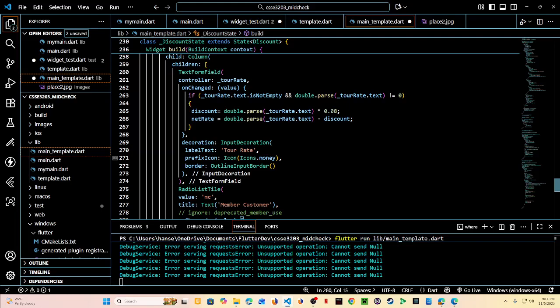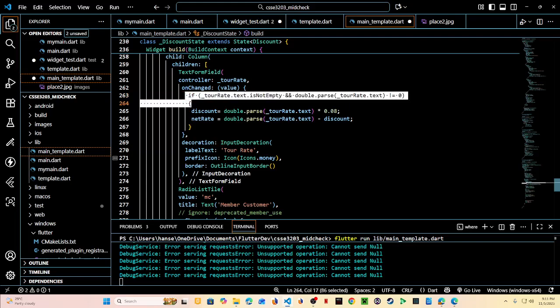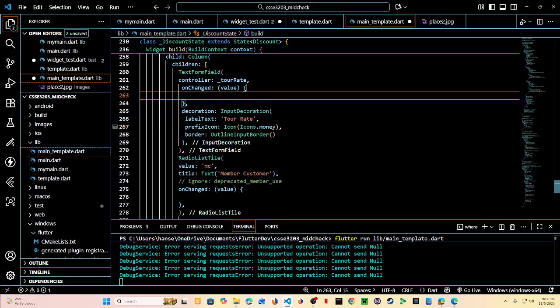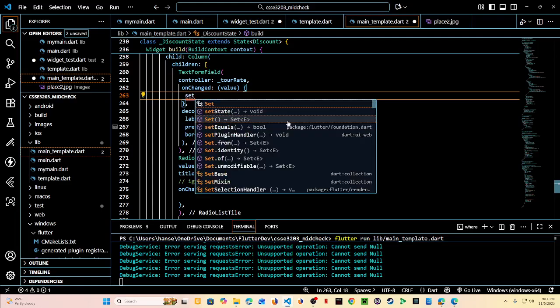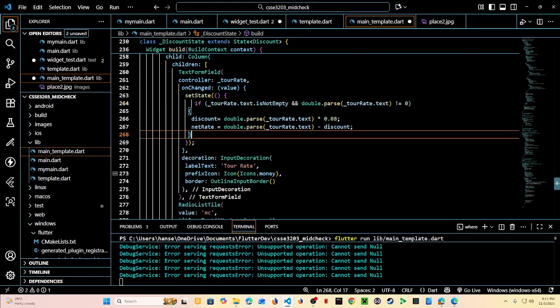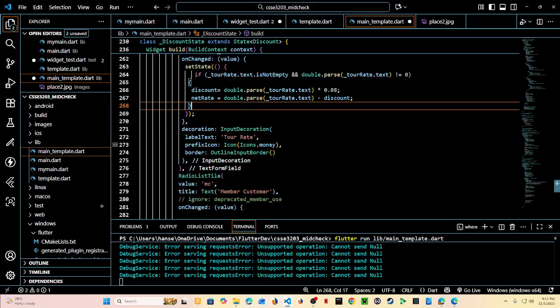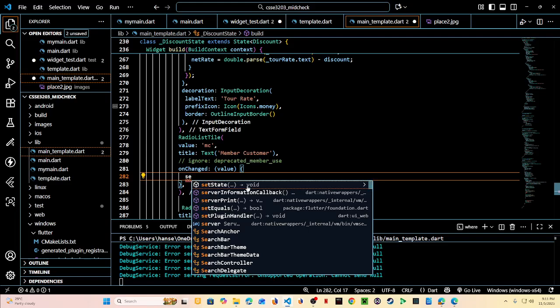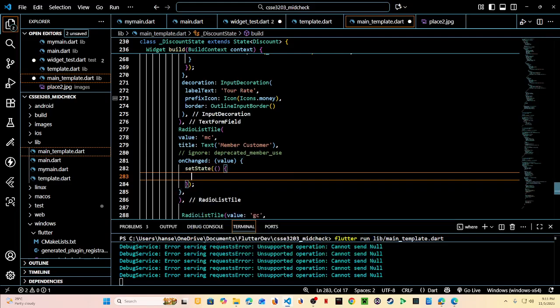Right, so one sec. I need to make a set state. This is not like typical JavaScript where we could go straight within our parameters. So let me cut this one and set state, right? And of course within this open curly bracket I will paste this one. Once again I will be doing the same thing in our on change. I will put the set state there, and later we will work with the formula for our first radio list style.